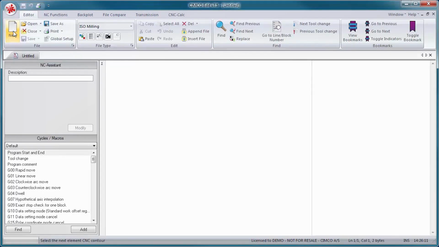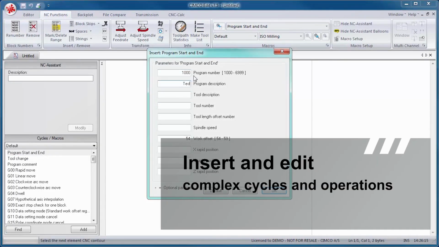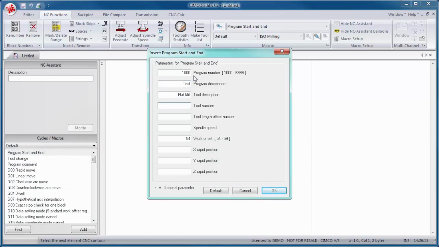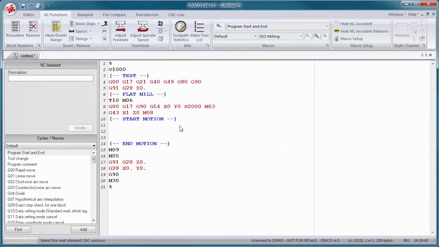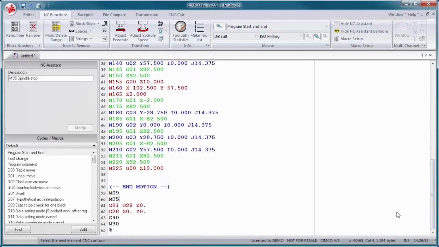The NC Assistant also lets you insert and edit complex cycles and operations. Cycles and macros are available for common operations such as program start, program stop, and tool change. You can also create your own for the operations most common to your specific setup and applications.